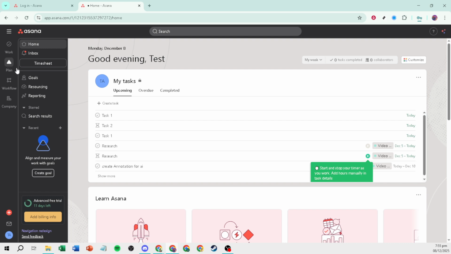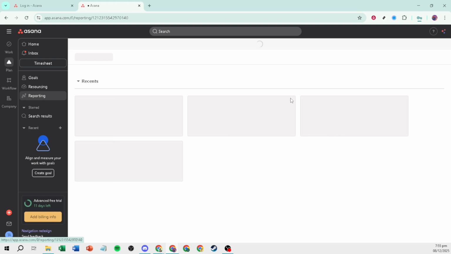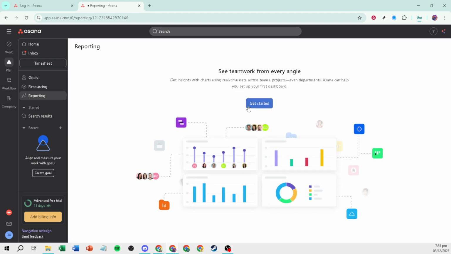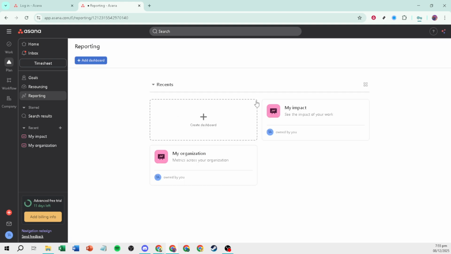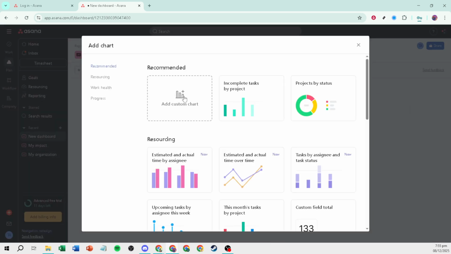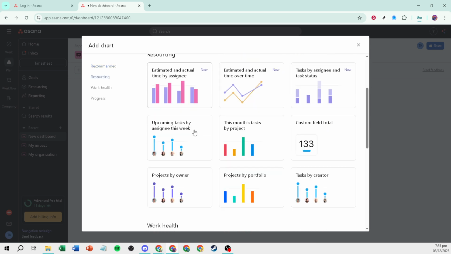Look to the left sidebar and click Reporting. This takes you to the place where all dashboards live. To create a new one, click Create Dashboard. Give it a clear name if you're prompted, something that reflects the audience or purpose, like Team Delivery Overview or Executive Snapshot, so others can quickly recognize it.